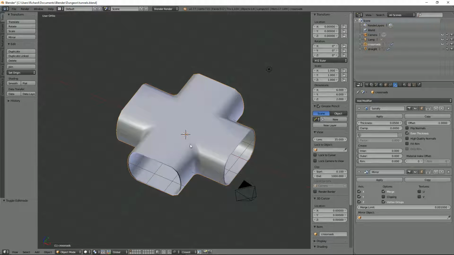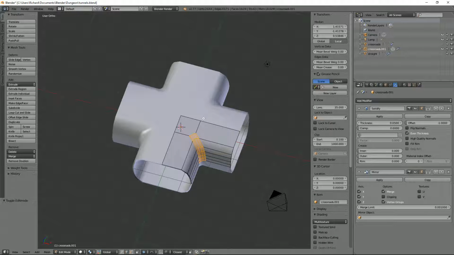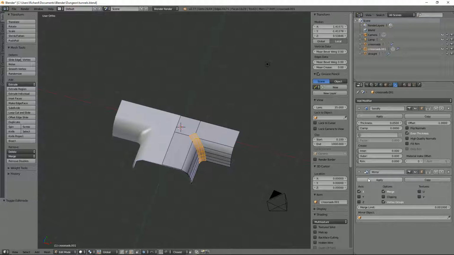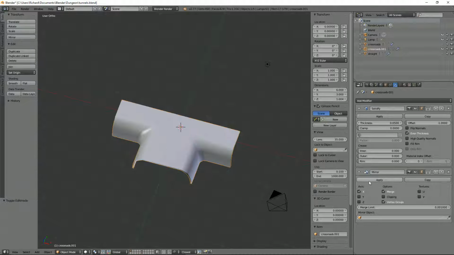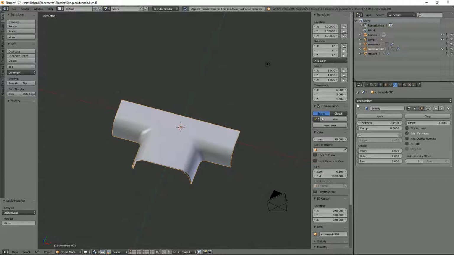So again, we'll do the usual. We'll Shift D this, right click, and then we will hide the crossroads. And we can click on this one here. And we need to apply the... So what we'll do is we'll apply it here. We'll apply just the x-axis. Tab out, apply that. And then we will add the modifier again.